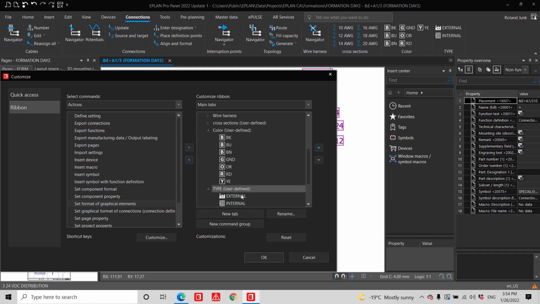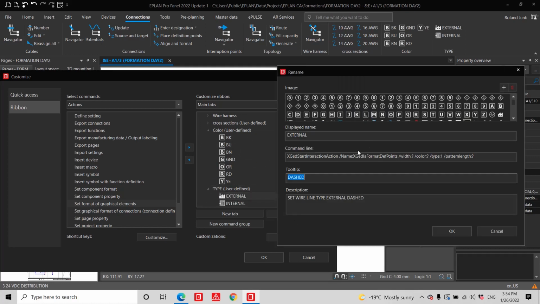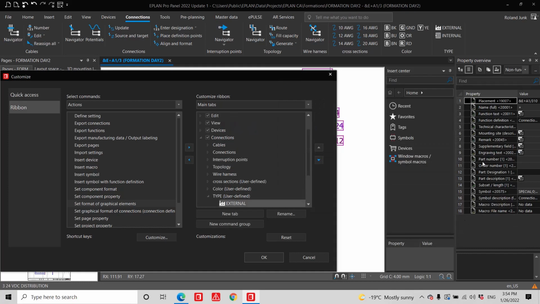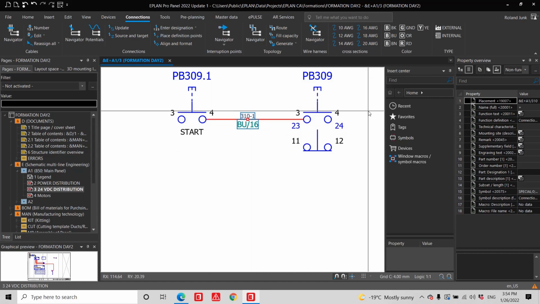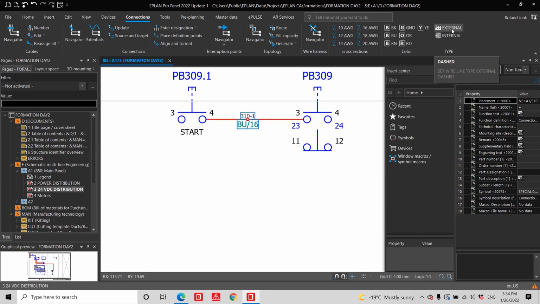And the line types, these are actually a little bit special because what I'm doing is I'm using a different action here. I'm actually using the set graphical format of a connection definition. And it only works on connection definitions, of course, once they are placed. And I change the line type to 0 or 1, 1 being dashed for the external representation and 0 being the continuous lines. And this is how we created these two here, external and internal. I hope that this here is an interesting news for you.